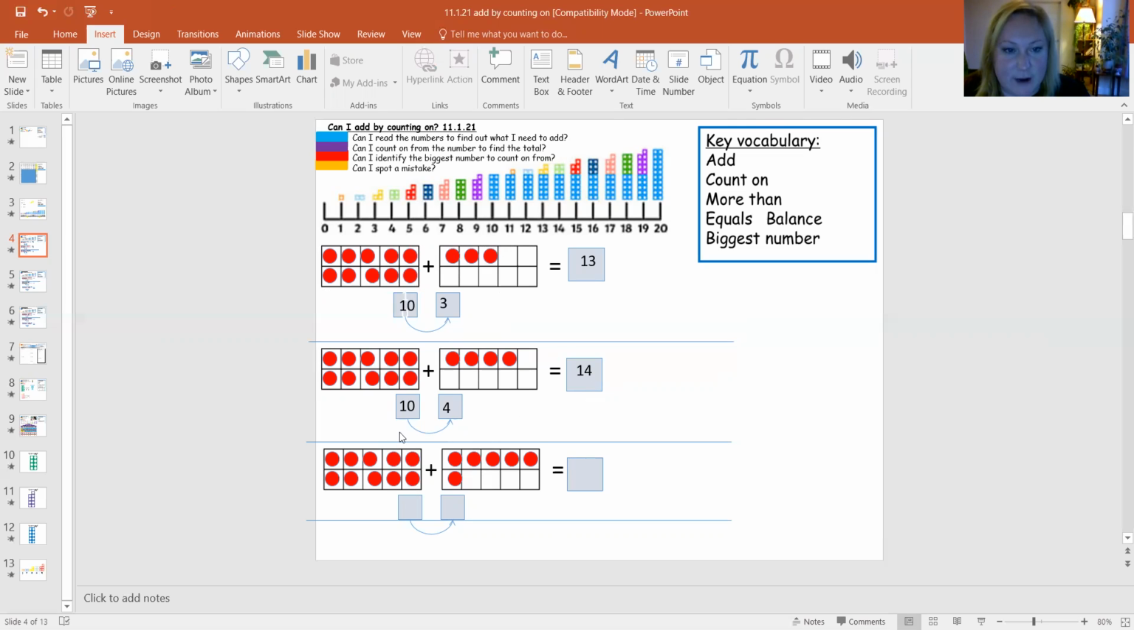So I've already got another 10 frames all filled up again. So I know that's still 10. Let's see how many we're adding on this time. 1, 2, 3, 4, 5, 6. So this time it's 10 add 6. Let's count on to add it up. 10, 11, 12, 13, 14, 15, 16. So my answer is 16.